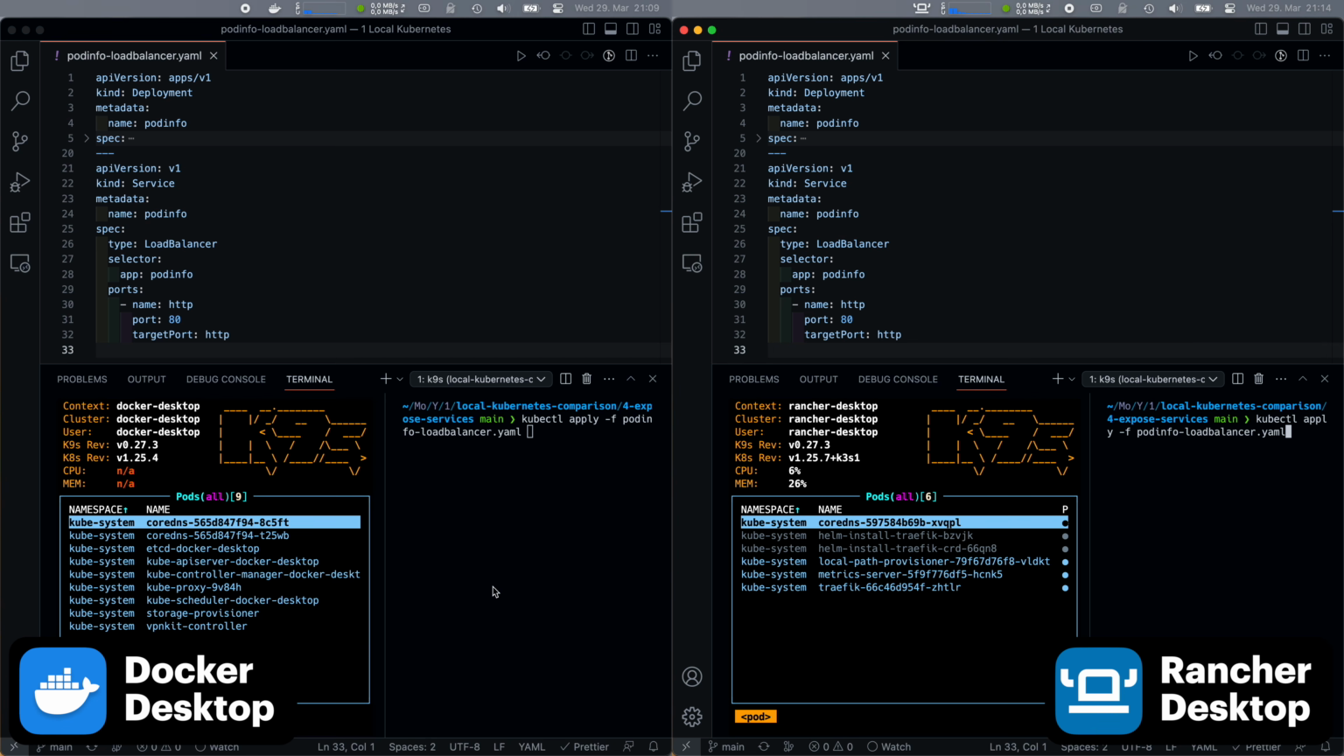Let's see how it behaves on Docker and Rancher Desktop. Both handle services of type load balancer in the same way. They expose them on localhost, which is great because developers are very used to this. Let's check it out. The service and the deployment are the same as in challenge 1.